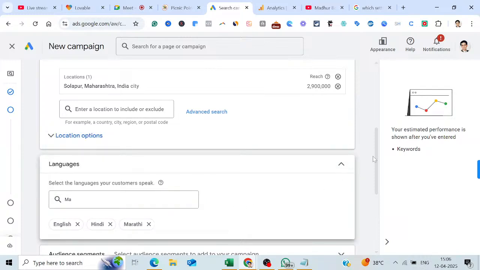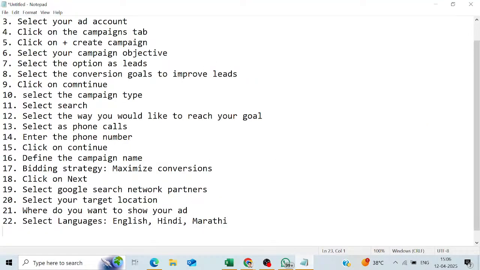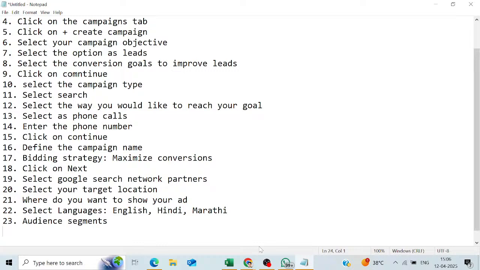Okay. So now here this is something very interesting. This is called audience segment. Let's explore the feature of audience segment here. So what is that all about?